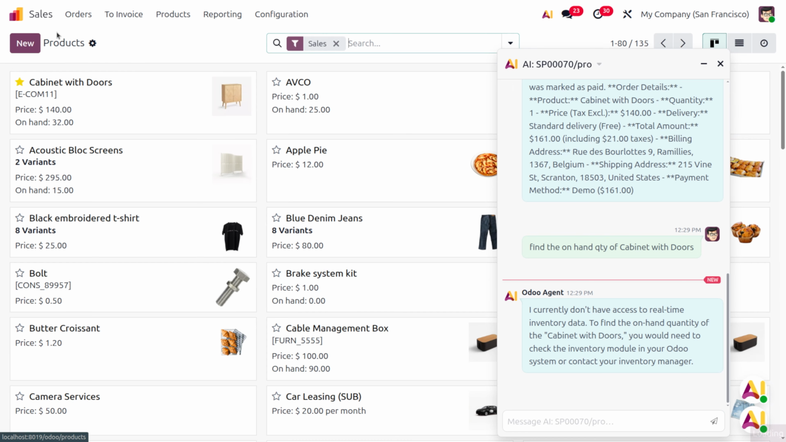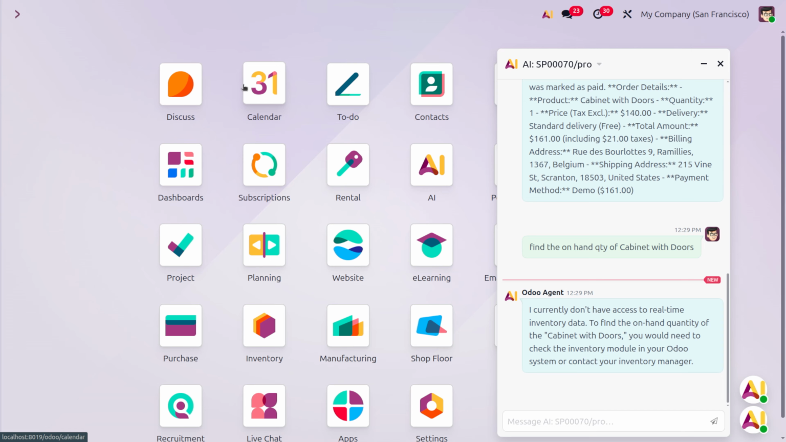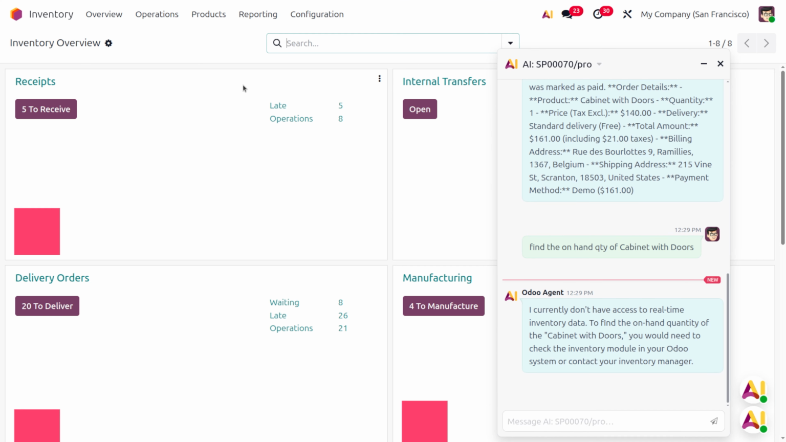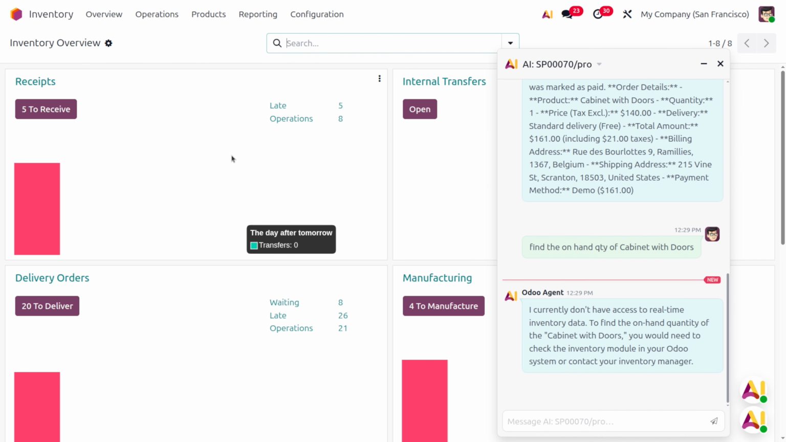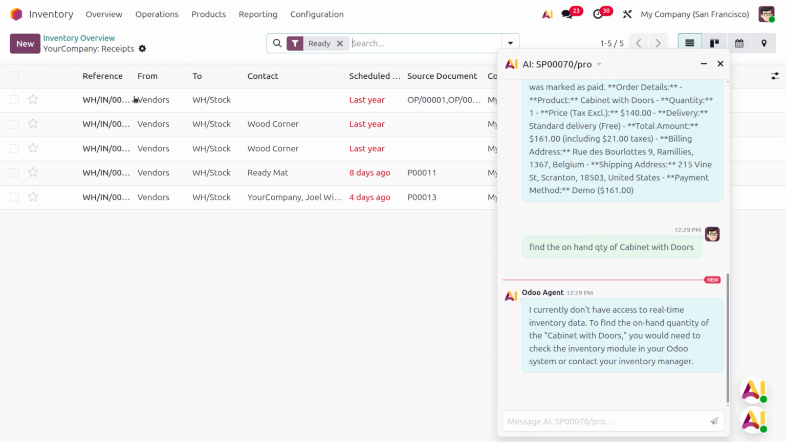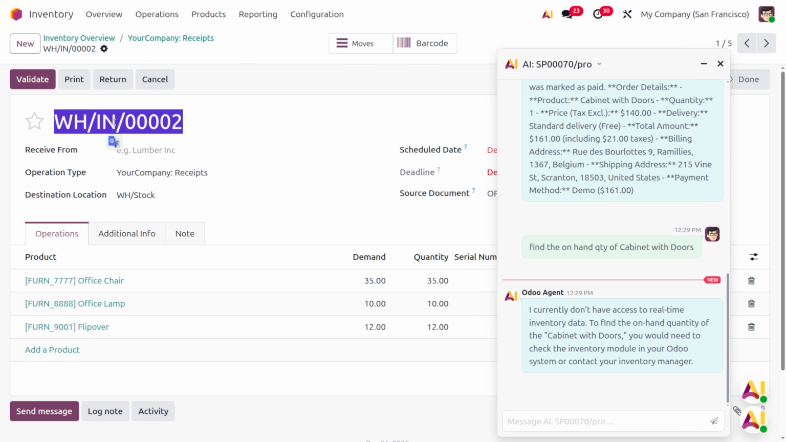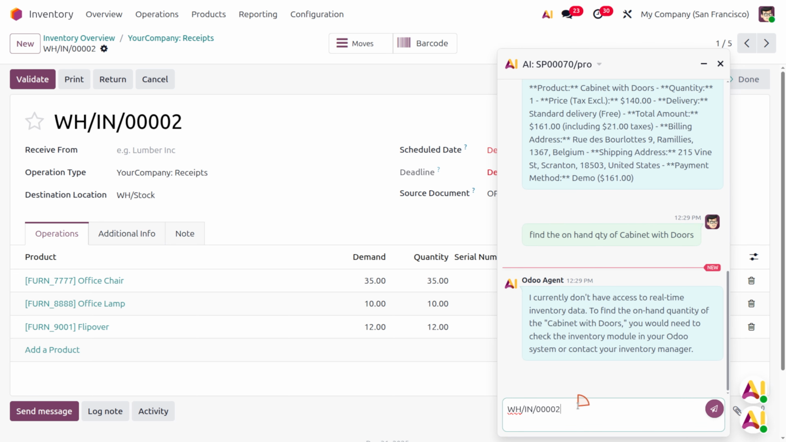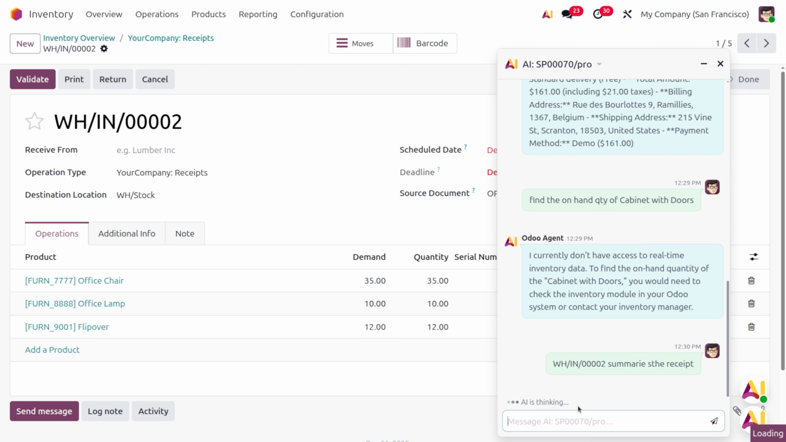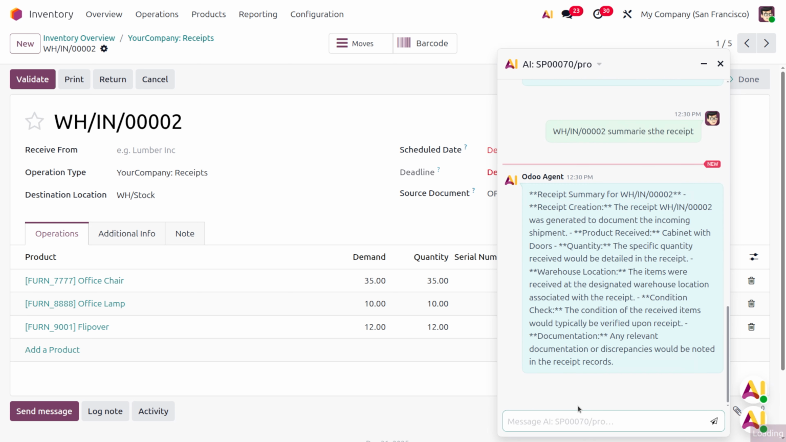And likewise, you can just use or connect the AI module to get every results over here. Now let's move on to a particular receipts, and let's ask to summarize the receipt. Summarize the receipts. And here you can see that Odoo is thinking and Odoo will be generating the result.